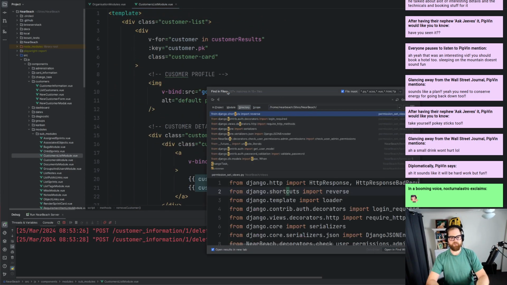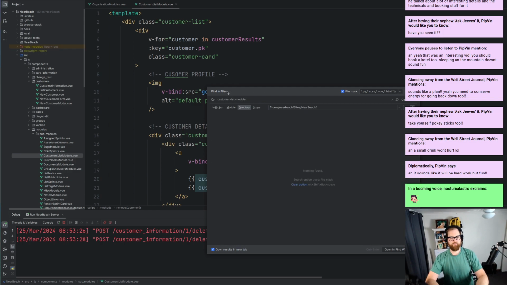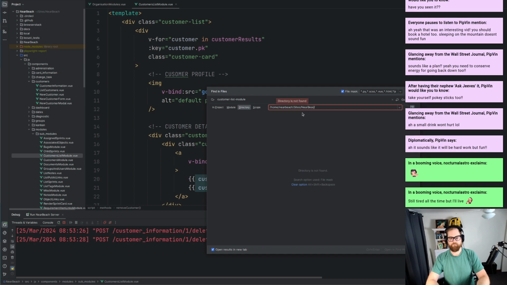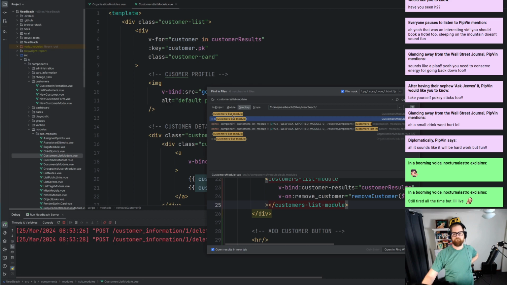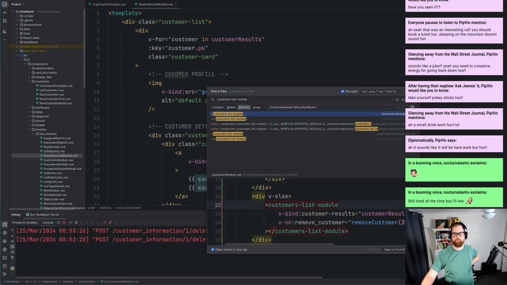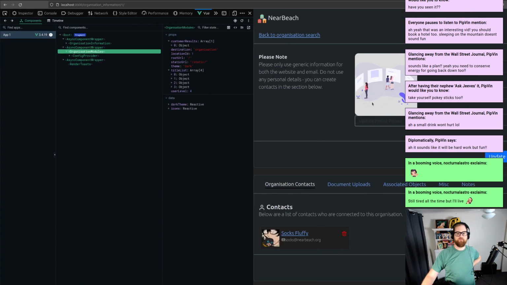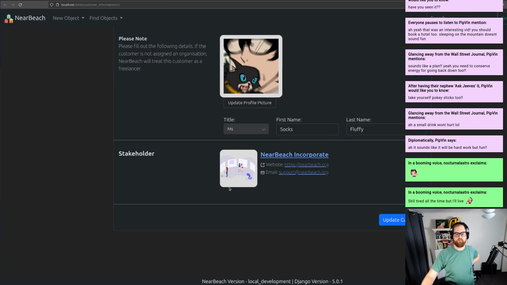Where else am I using this? So customer list module. Should be customers. All right, so I'm using it in customer module and organization module. What am I using it for in customer modules? Because that doesn't make sense. That's not there.